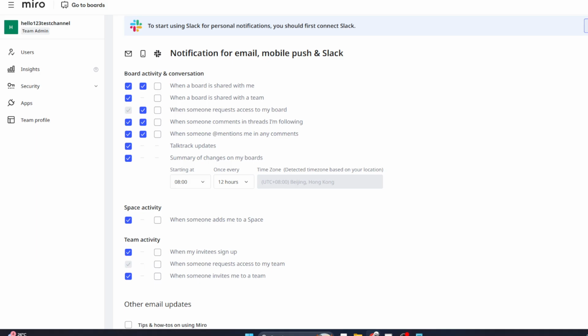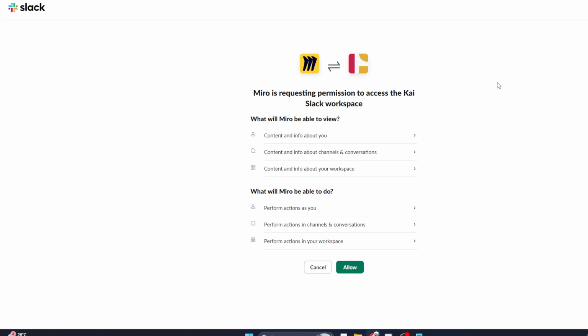Once you've clicked to add Miro to Slack, a new window will pop up requesting permission. Here, you'll see a prompt asking you to authorize the connection between Miro and Slack. Make sure you review the permissions being requested to ensure you're comfortable with them. It's important to know what level of information sharing you're allowing between the two platforms to maintain your information privacy and security. If everything looks good, and it should, click on Allow.